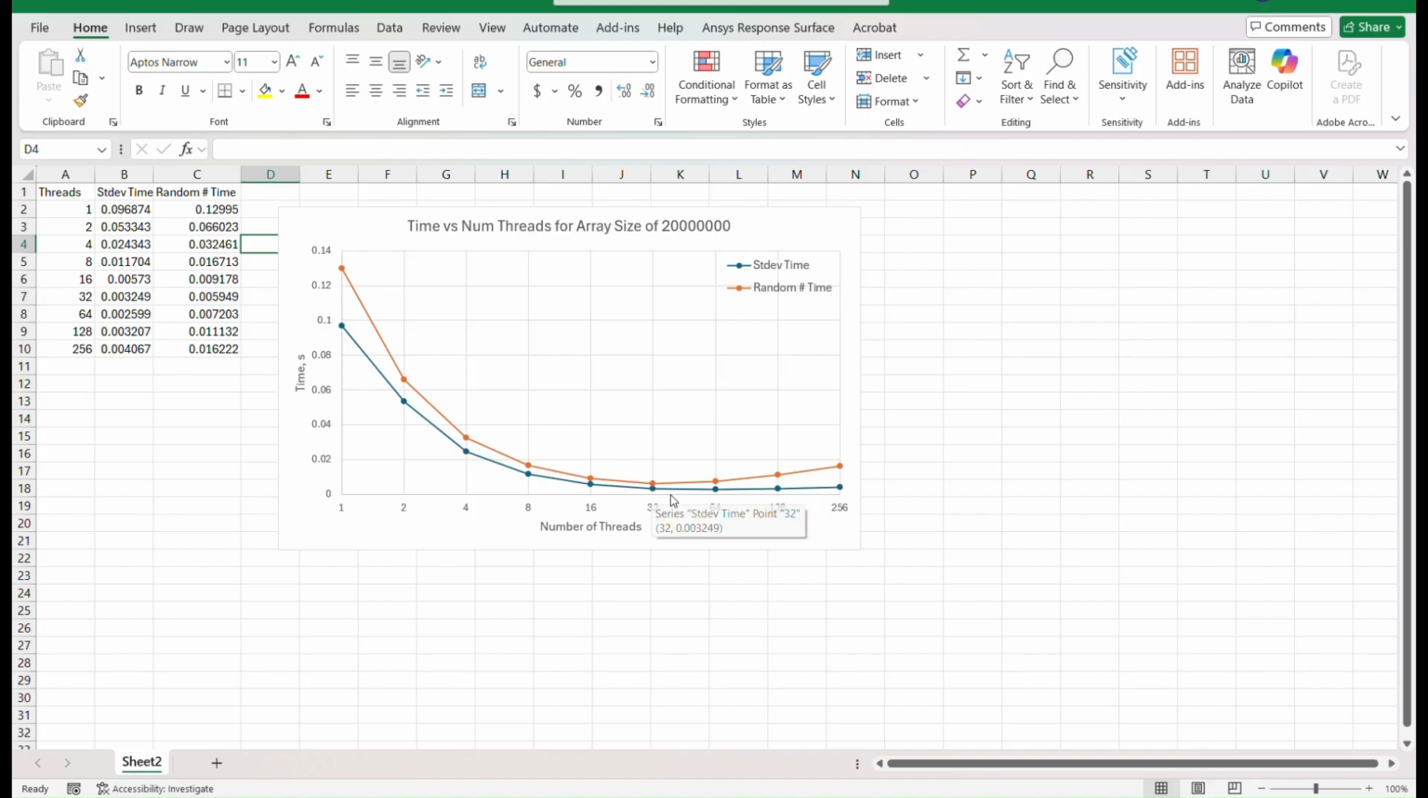From 32 onward, the standard deviation time stays pretty much the same, all the way up to 256 threads, which is the max that I tested. And then after 32, we can see that the time it takes to generate the random numbers actually starts to increase again. So with 256 threads, it takes almost the same amount of time to generate the random numbers as it does for using 8 threads. So we can see that 32 to 64, that's around the most optimal number of threads in terms of time.